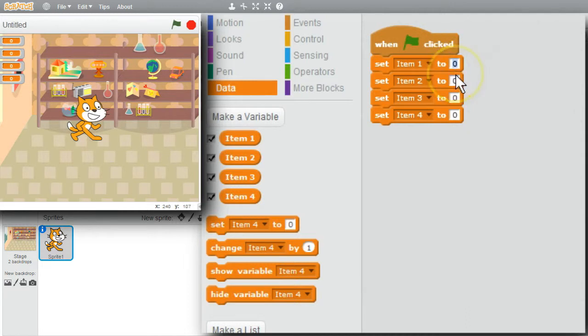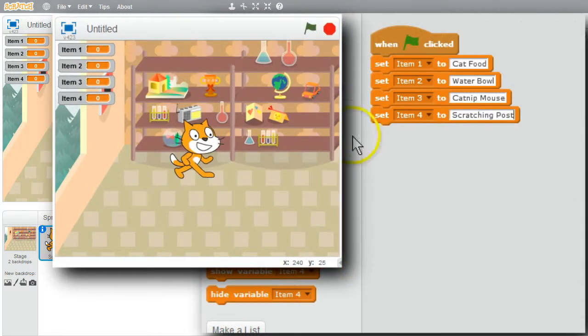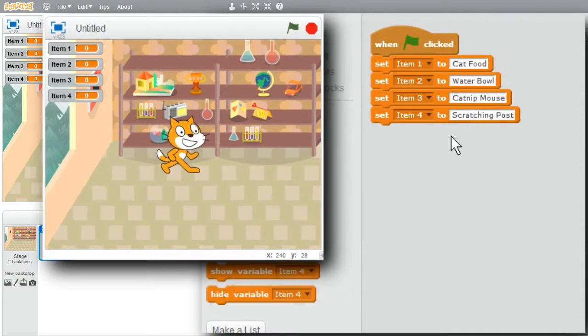I'll make the first item cat food. The second item water bowl. The third item catnip mouse. And the fourth one scratching post. If I were to run this, items 1 through 4 would be set to those strings. What if I want to find out if the items have the name of something the cat's looking for?